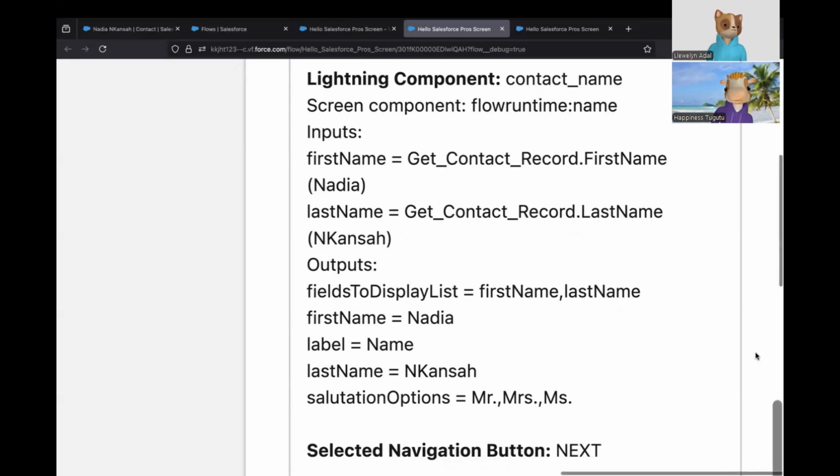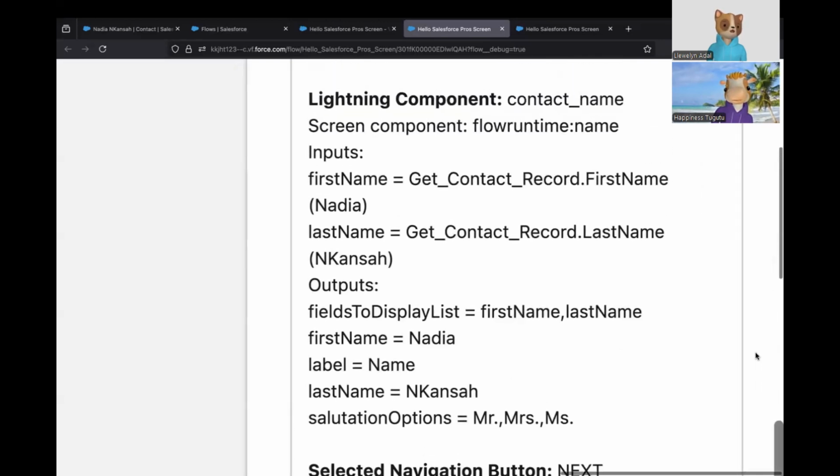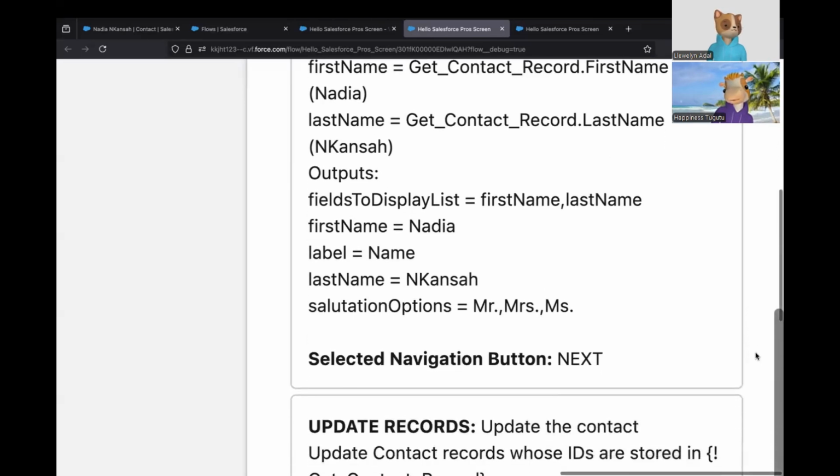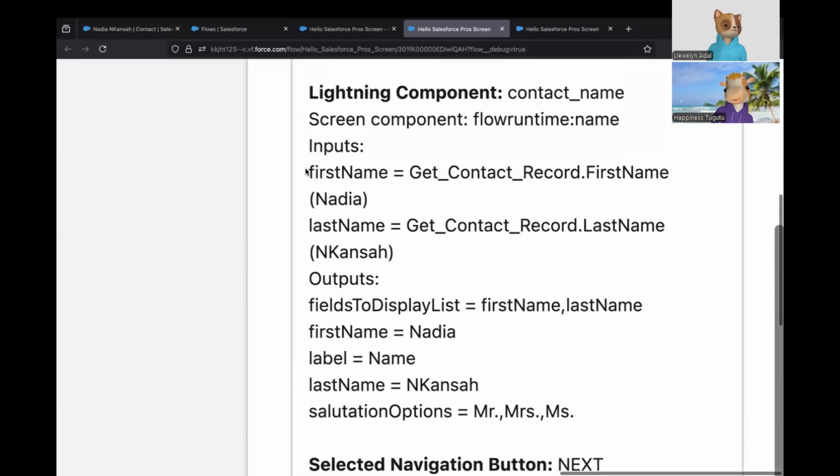No, what did she name contact name? You see contact name? What is that? The contact name we name it as first name and last name. Right, that was the first name, last name component that you put onto the screen. And then what did you do to the first name? You see the first name? First name equals Nadia.